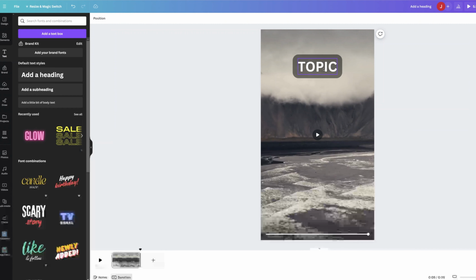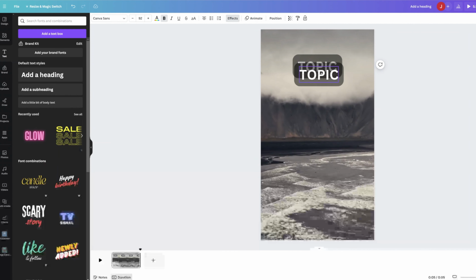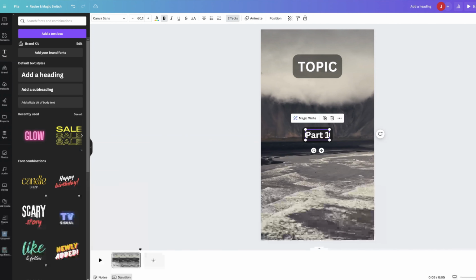So to go and do that easily, just click on the initial title or the heading, click on duplicate, so it doubles this text and copies it again. And this is going to act as our part one text. So I'm going to double click on the text and replace this with simple part one. We can make this a little bit smaller, just so that it's smaller than the heading. Again, centerize this. And for the body of the text, we can get rid of the background.